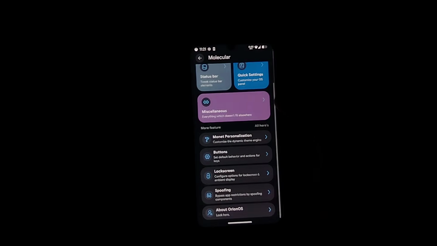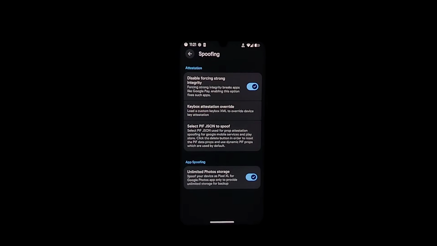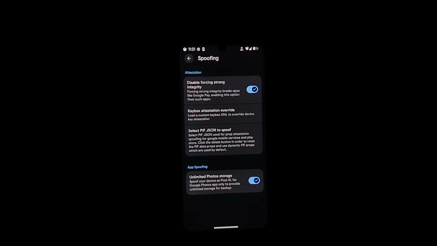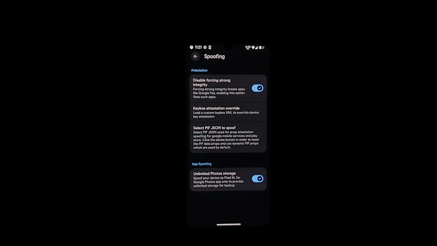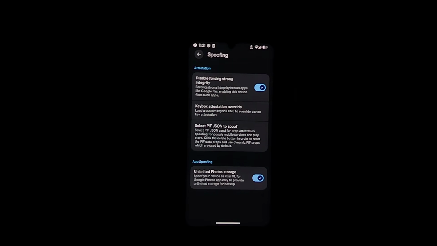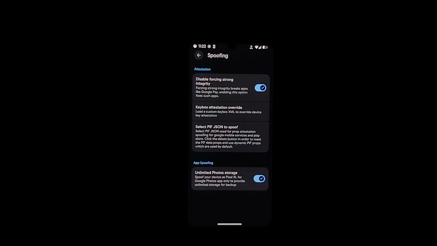Now the best thing over here is this spoofing. A lot of you guys must have been like, oh, okay, I have got this GSI installed now, I can't use any of the other apps, like your banking apps and all. Google Pay, it already says that it breaks Google Pay. So what it does, it gives you the native way to just get strong integrity.